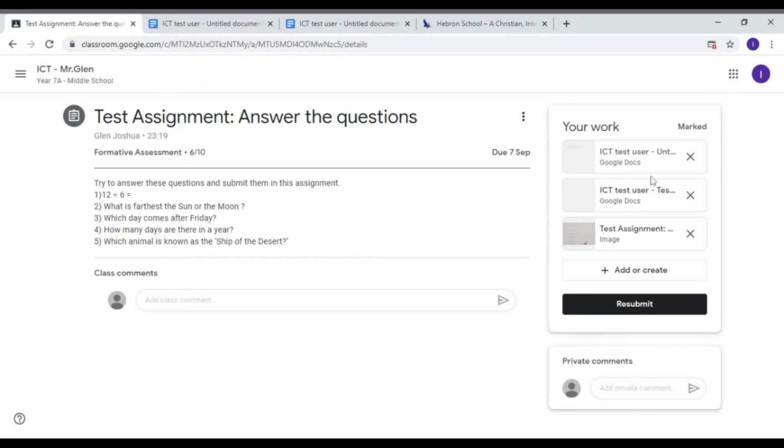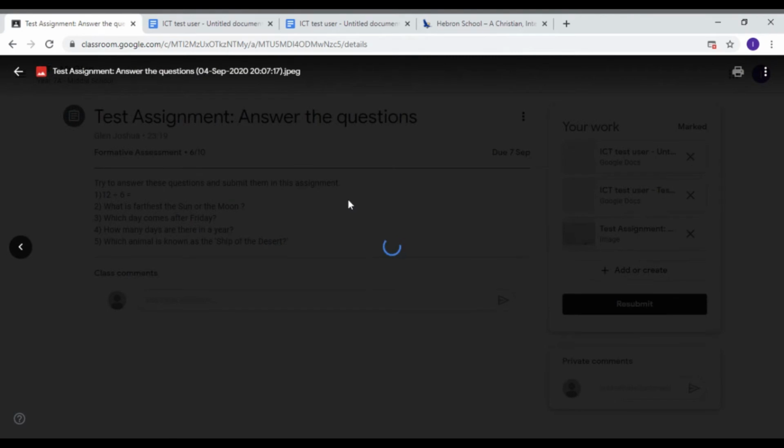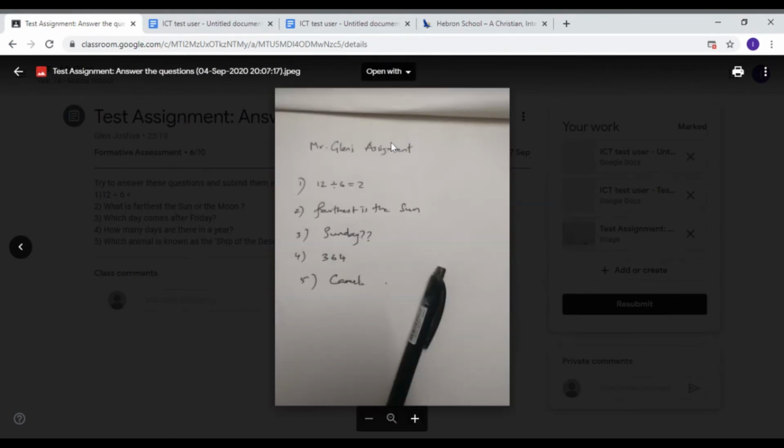Now, if you have uploaded a picture, a drawing, or a PDF from your CamScanner, because you've written all your answers and uploaded them, and you want to know what the teacher has marked for you, this is what you need to do. Click on the image or the PDF, and as soon as you click on it, you will not be able to find the comments because this is an image file. Now this is what you need to do.